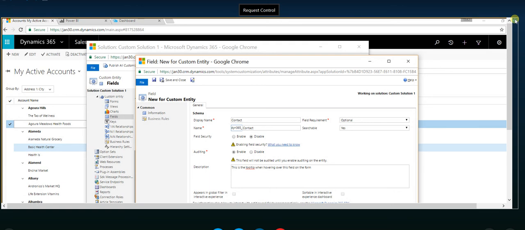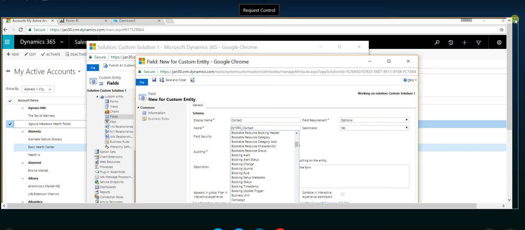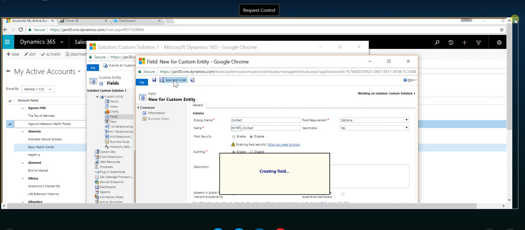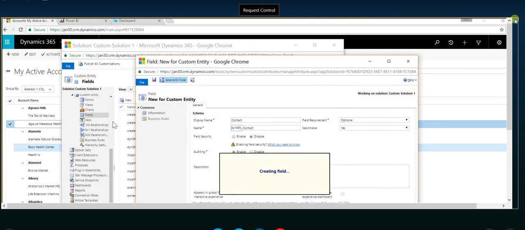I'll go ahead and select lookup and select contact. There you go. And now it's going to create a lookup field, and I'll just click Save and Close. It's going to create a contact lookup field on this entity. And actually what it's going to do too is also add, since I did not have the contact entity in this solution, it's going to add the contact entity to the solution because I created this relationship.